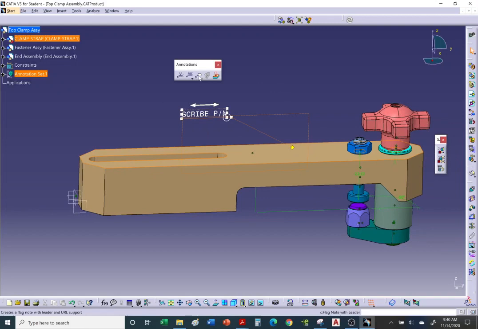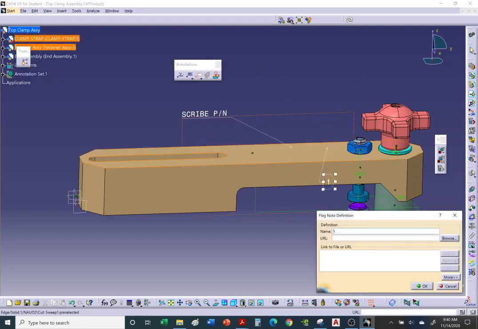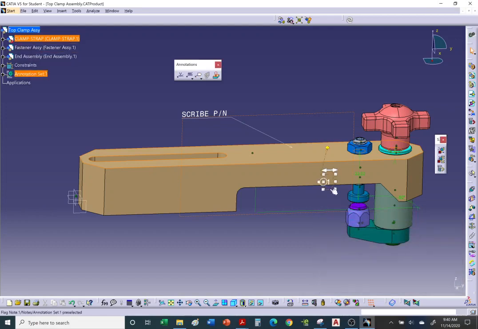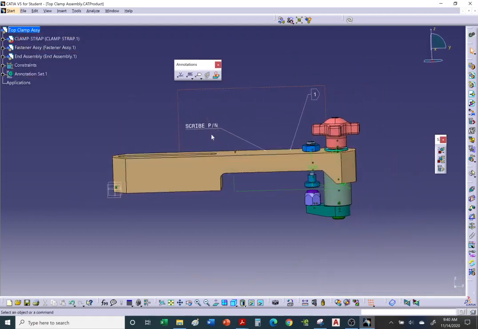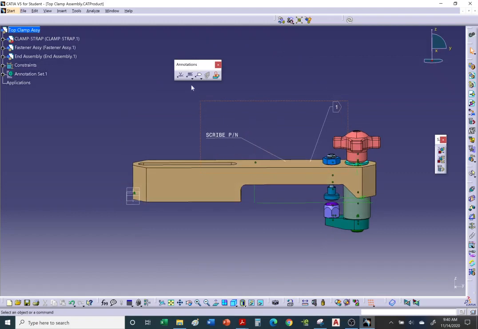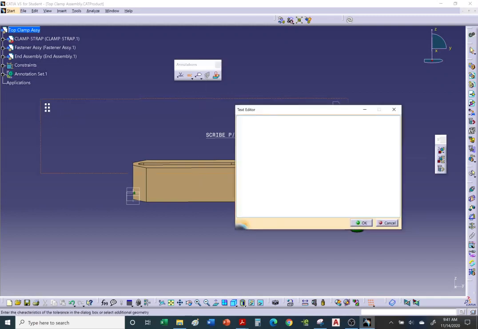If you want to add a flag note, flag note 1, okay. Now if you just want to add text with no leader, so I'm going to add text in space. I'm going to say, hey, notes, capitals, use capital letters. I'm going to put notes, or you can put general notes.